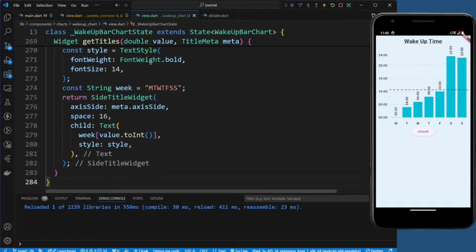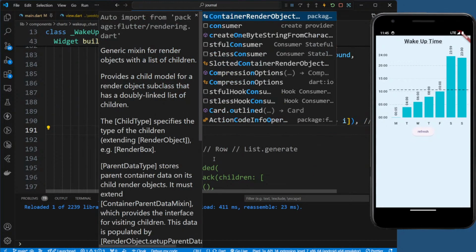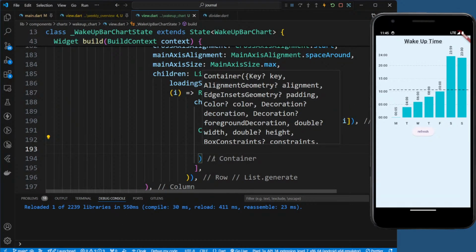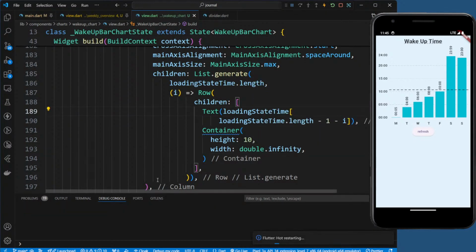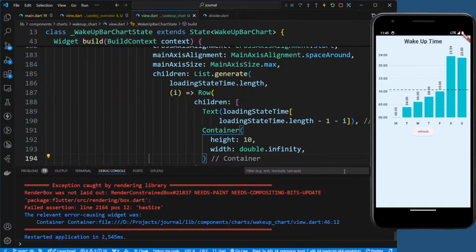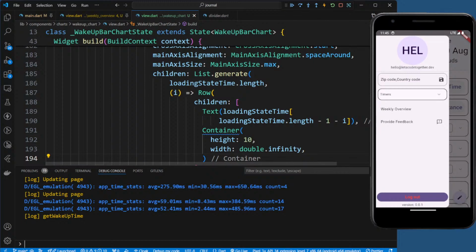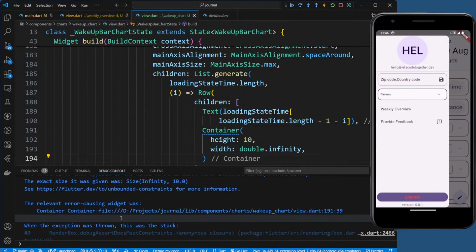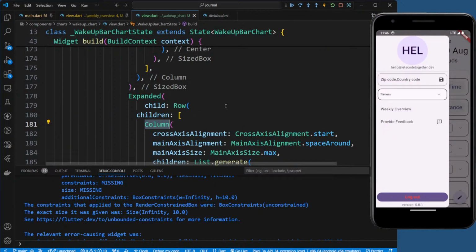Let's see if we go to the divider. Where did we add this one? What if we add a container of height, suppose 10, with... Okay, seems like we have an error. Okay, this is on const because of this column.